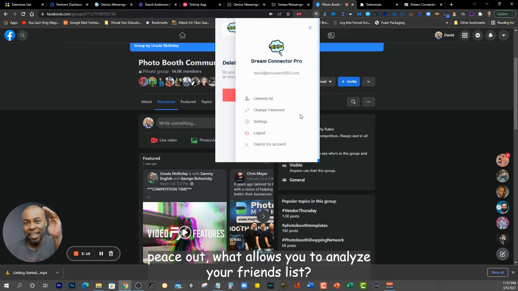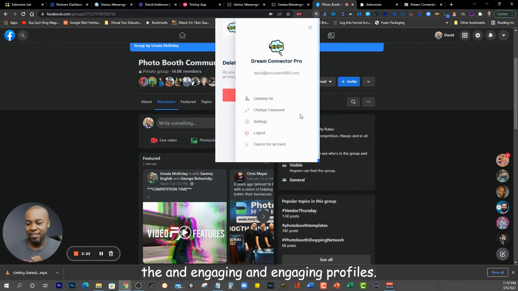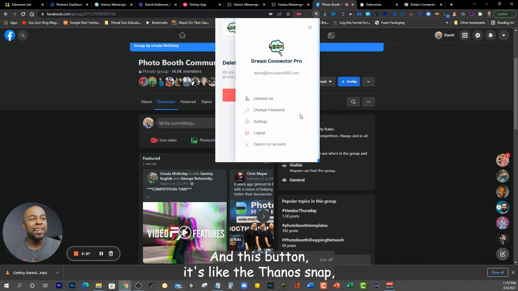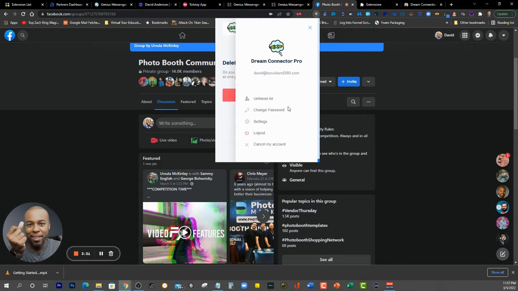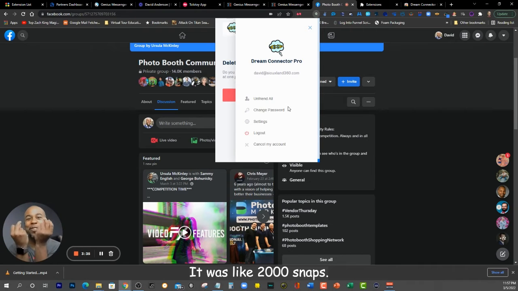The other option allows you to analyze your friends list, right? And only delete the unengaging profiles, right? And this button, it's like the Thanos snap, but instead of half, it's everything. It was like 2 Thanos snaps.